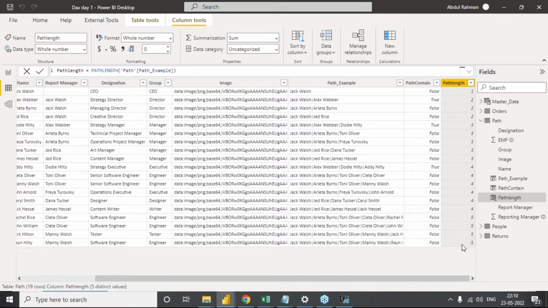So here is Manny, right? Manny has a 5. If you do 5 minus 1, you will get 4. So on top of Manny, there are 4 people in the hierarchy up to the CEO. Again, if you do minus 1, there are 3 people in between Manny and the CEO. 3 levels. Getting it?